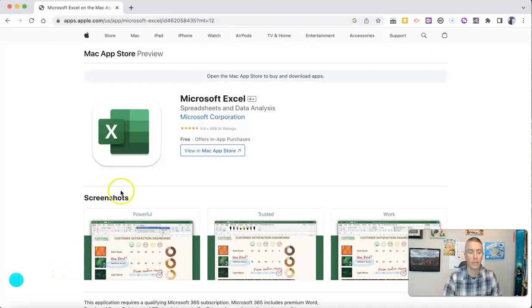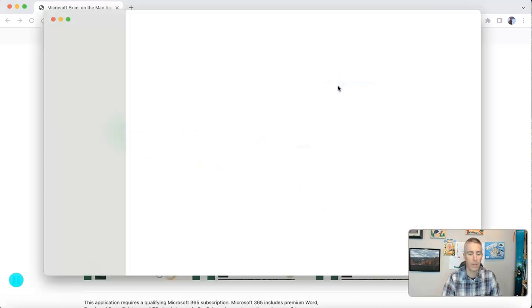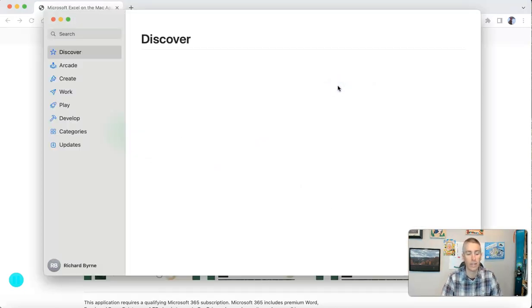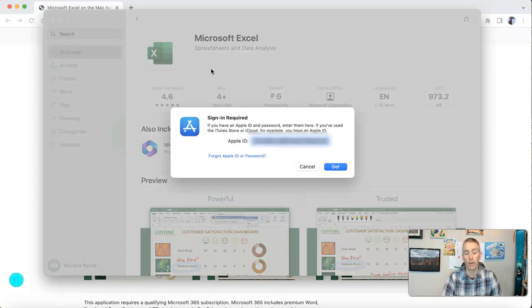So first of all, go to the Mac App Store and let's get Microsoft Excel. Let's open it up and we're going to install the app. And let's go ahead and get it and just click that install button. And we'll now load it on our Mac.